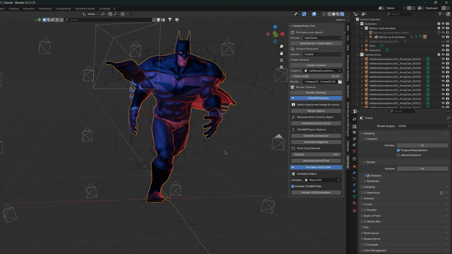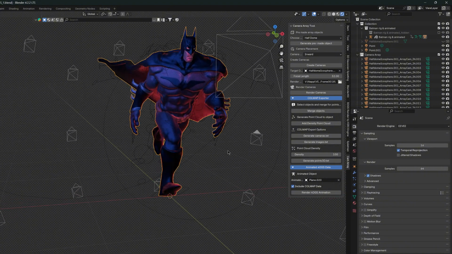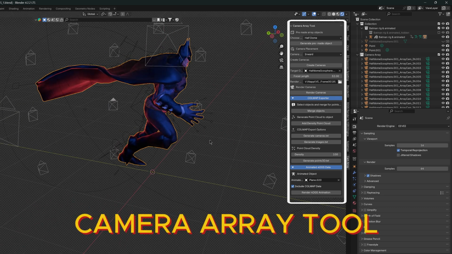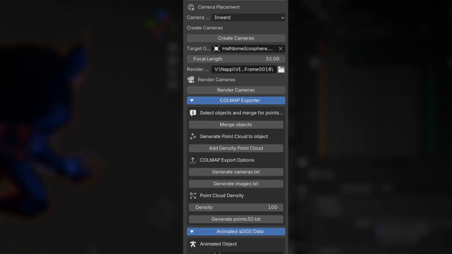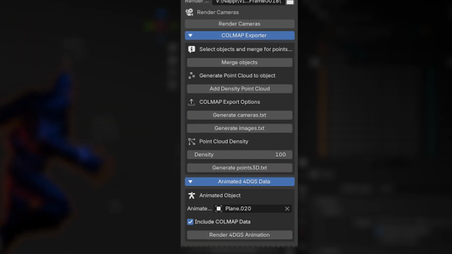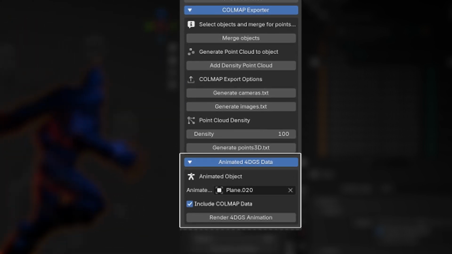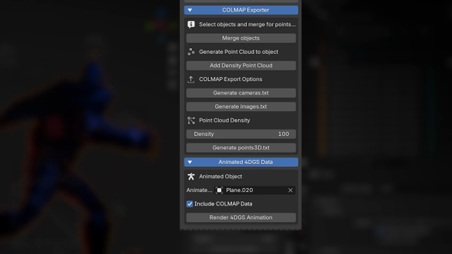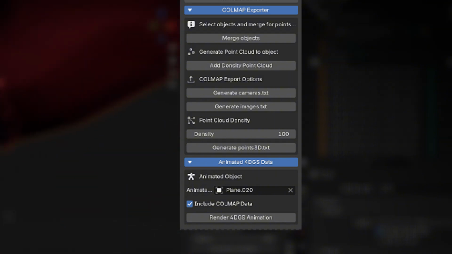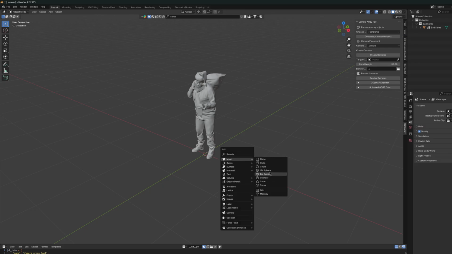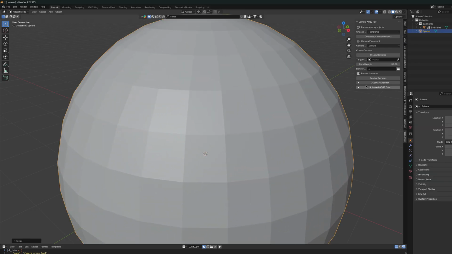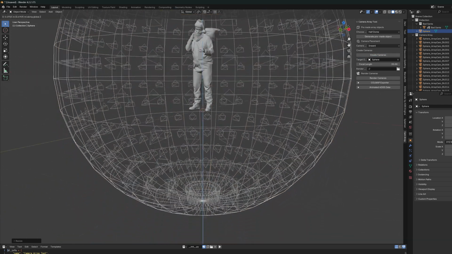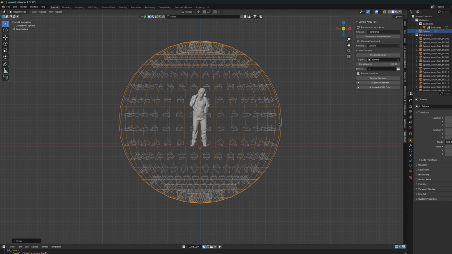I will show you now a sneak peek at the upcoming update to the camera array tool that I have developed. I have made several new features for it, including a new 4DGS generator that will make the workflow for creating animation frames easier. As I have introduced in previous videos, my camera array tool add-on allows you to create camera setups on the surfaces of any object.